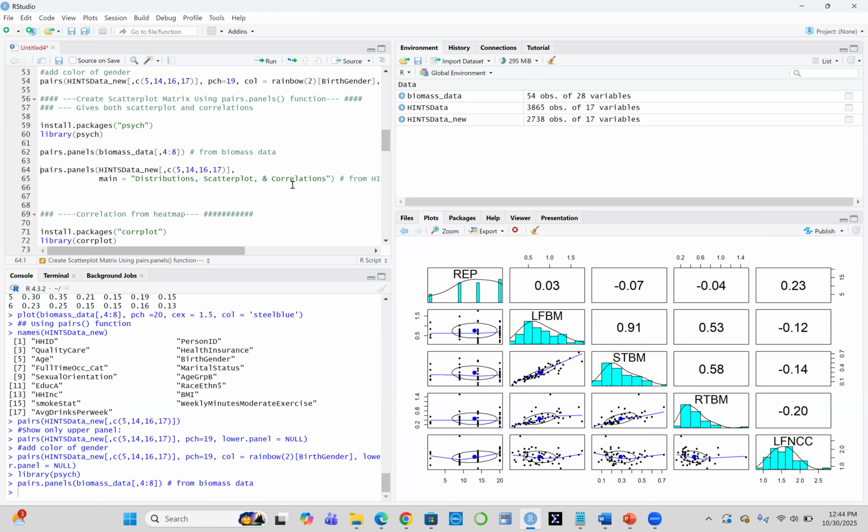Okay, so this is how you can read it, and then these are the scatter plots, which you are also able to observe. The lower panel gives you the scatter plots, with some smoothing through it. The upper panel gives you the correlation coefficients. And the middle panel gives you the distribution of the variables. Okay.